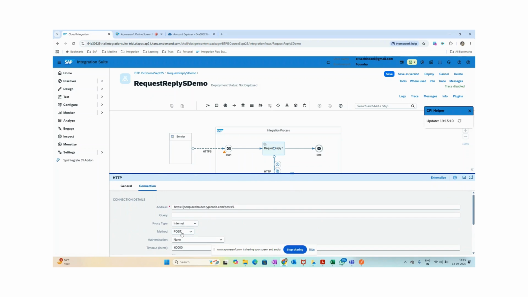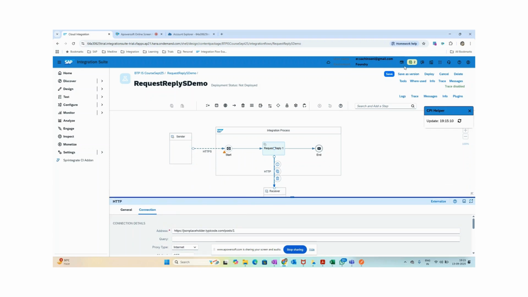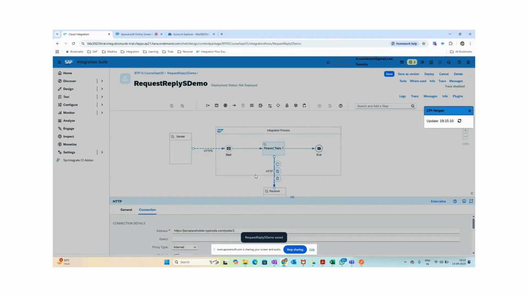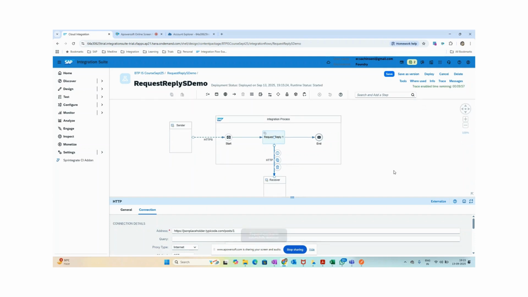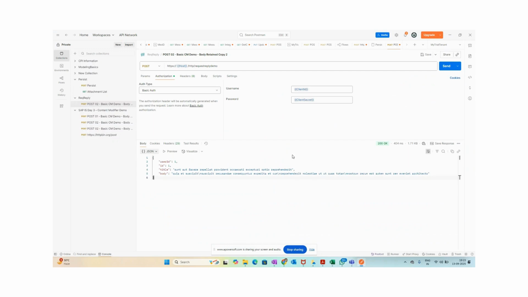This URL supports GET only. I'll also show you what happens when I do POST, just as an interesting thing to observe. Okay, so I have activated, and let me put on trace as well. And let's go to Postman.